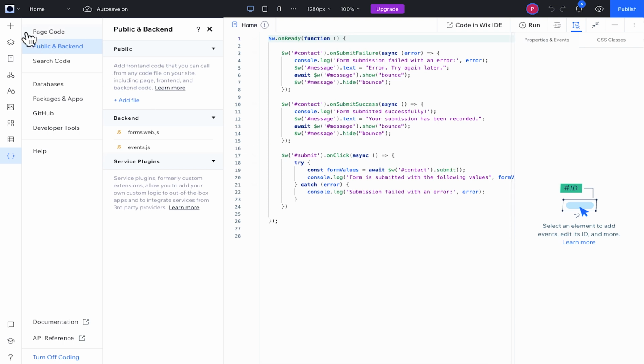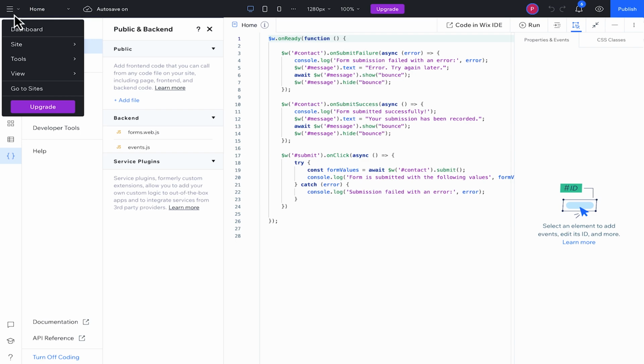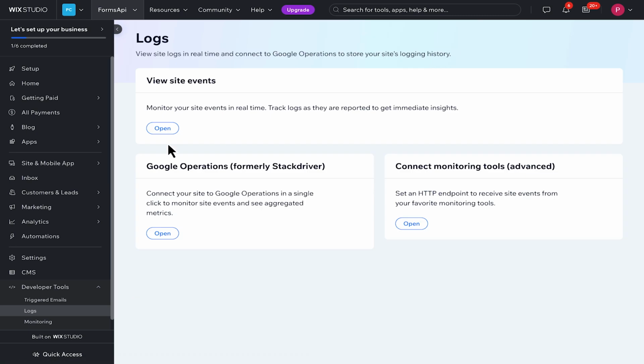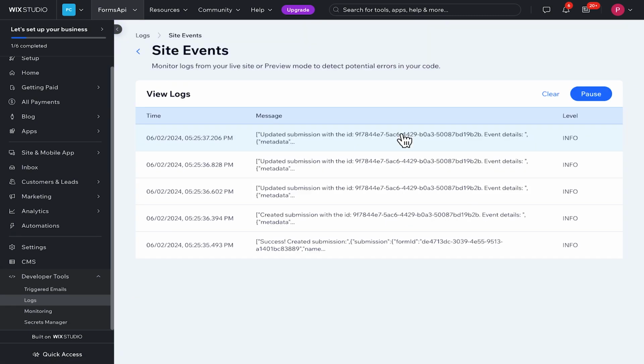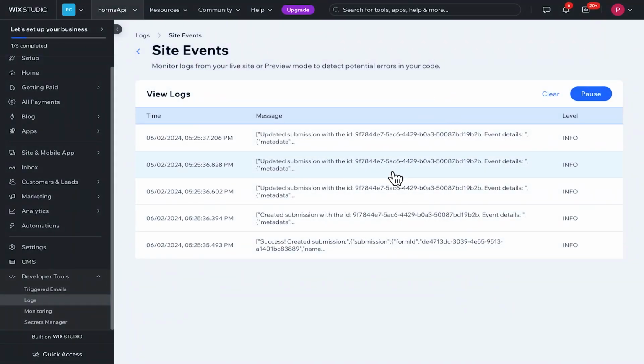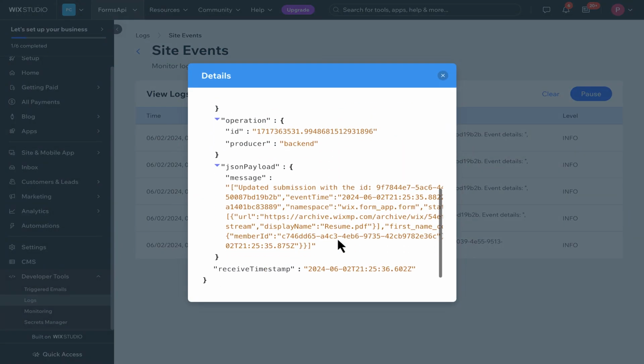We'll access these tools by hovering on the Wix Studio logo on the top bar and clicking Dashboard. Here, hover on Developer Tools, then click Logs. Finally, we'll click on Site Events. The event APIs open the possibility to support advanced backend operations related to your user's submissions. Here, we can see some of the logged messages triggered by the event APIs upon submitting and updating a submission.